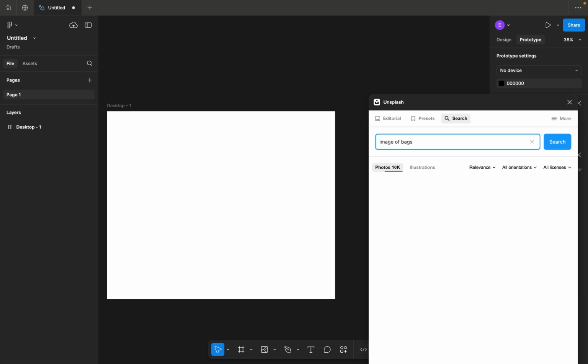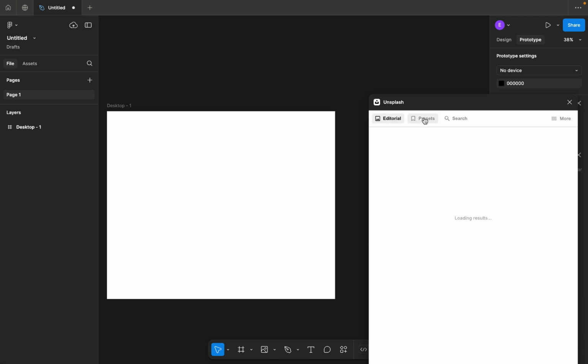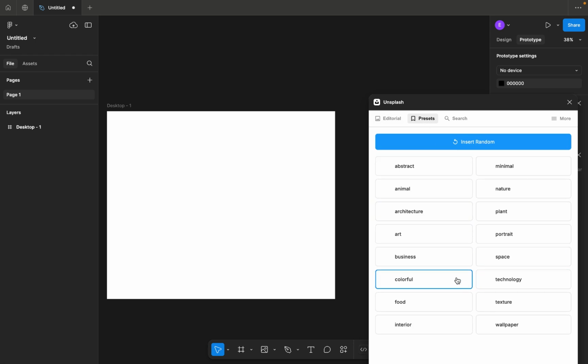Okay, that being said, this is what Unsplash can give to you. These are what plugins can give to you. You can click on this editorial and preset here for you to know what you're looking for. For example, I can come here and click on technology. You see, it will get me the images on technology. I think my network is bad now. Although it is loading here, you can see the percent here.